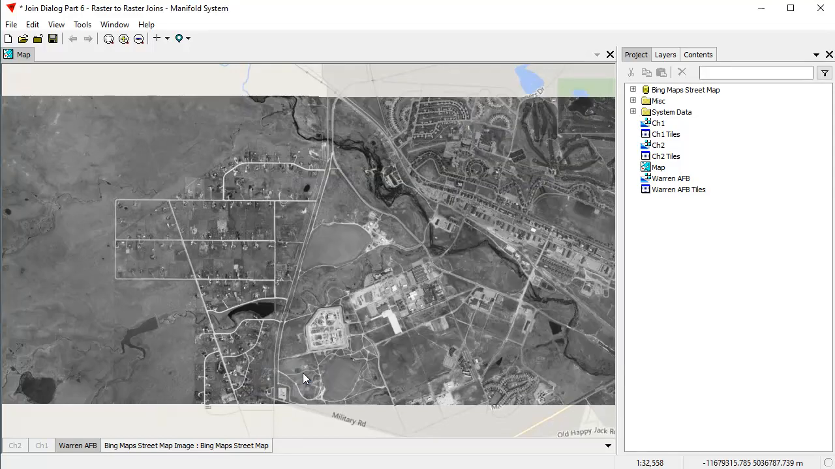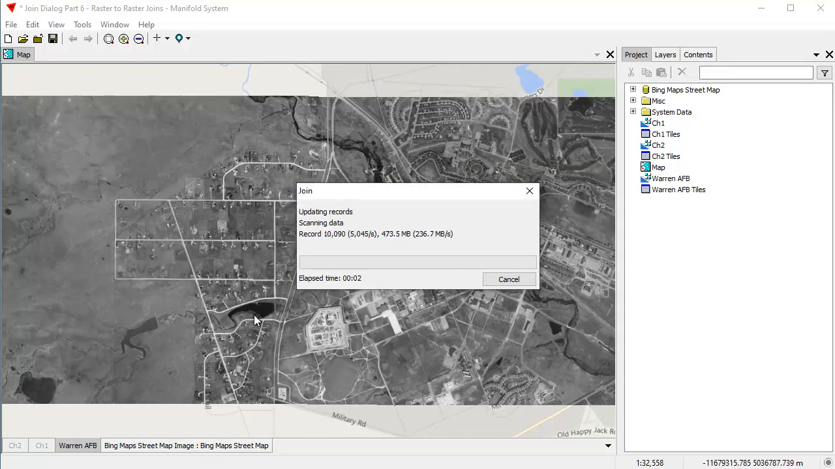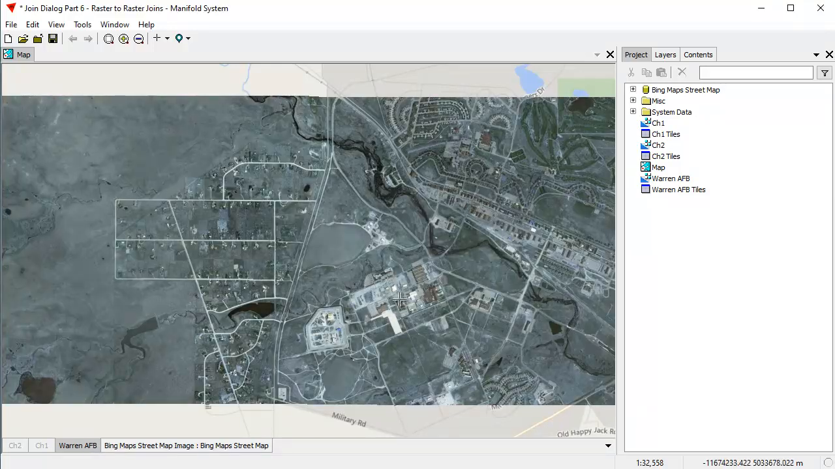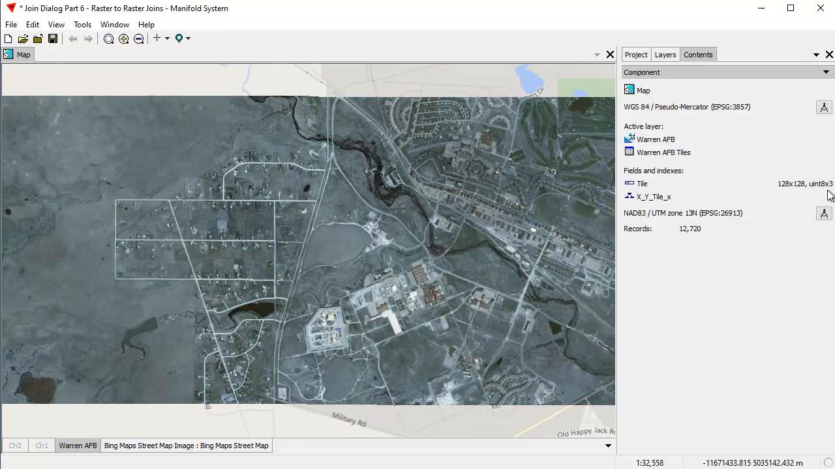Click Join, and when this join finishes, we're now going to have 3 channels in the Warren AFB image. The join dialog not only joins all the data into this image, it also creates a channel, because if you want to put that data that you're joining into a new channel, it'll automatically create that for you. And the result will be a Warren AFB image that has 3 channels. So there it is right there, and if we take a look at the contents, we can see that it does indeed have 3 channels to that image right now.